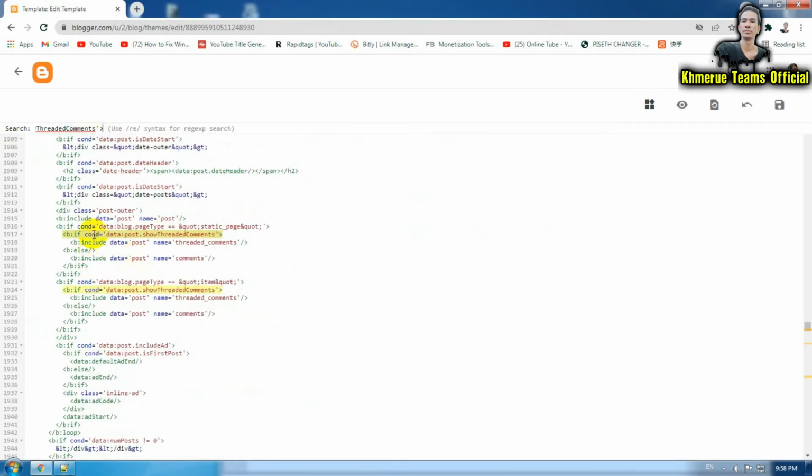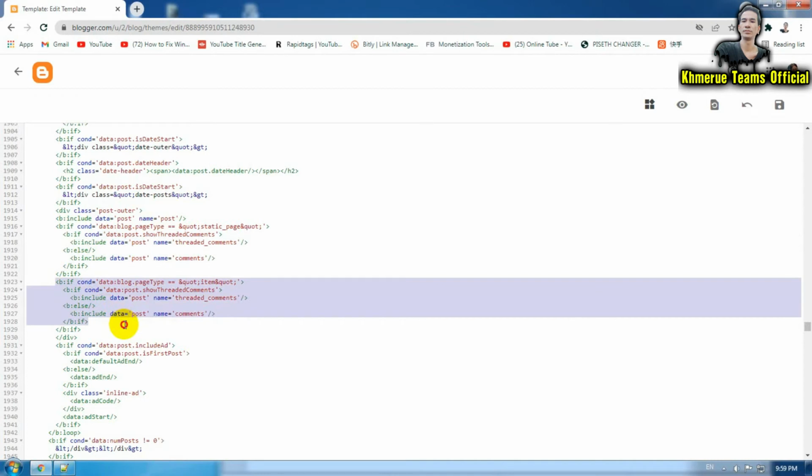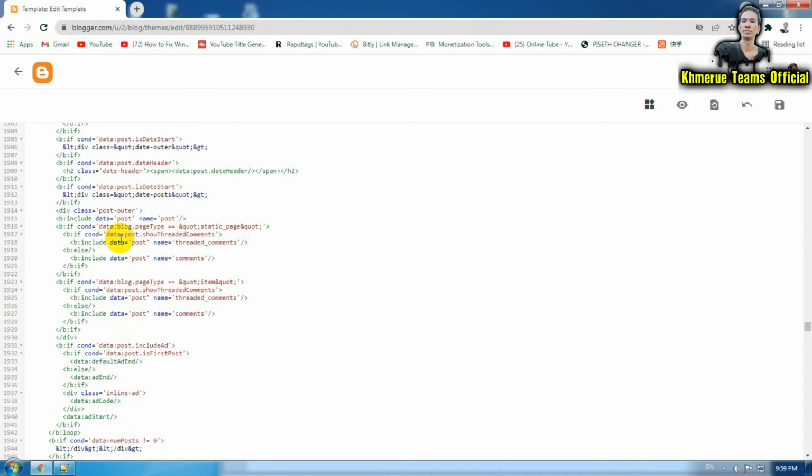There should be two matches. There are two times to remove this, so you need to replace both. It is starting from this one to this one, and this one to this one. So make sure that you remove it from the starting to the ending of the part.